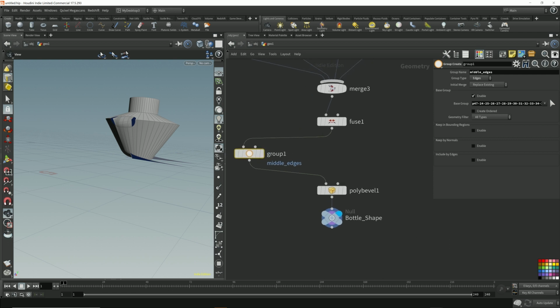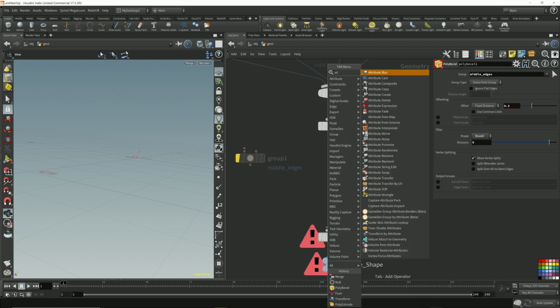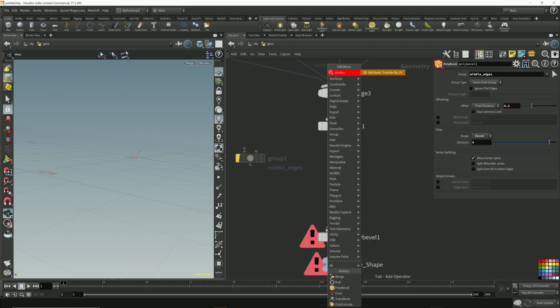So let's go get a closer look. Drag this to give more room. Now I'm going to ignore this. I'm going to even disconnect it. I'm going to throw down an attribute wrangle.